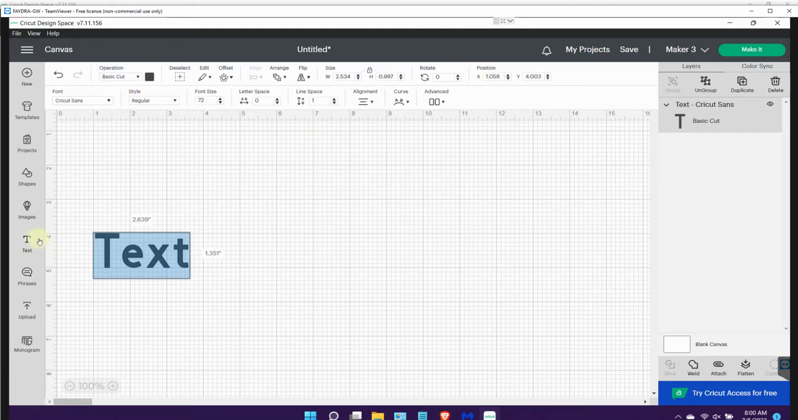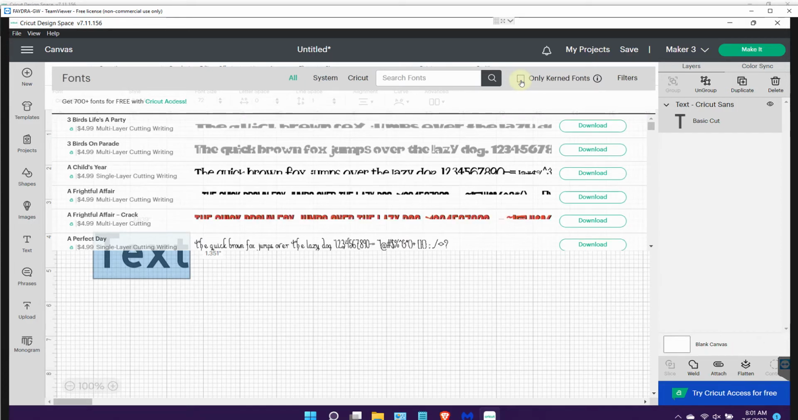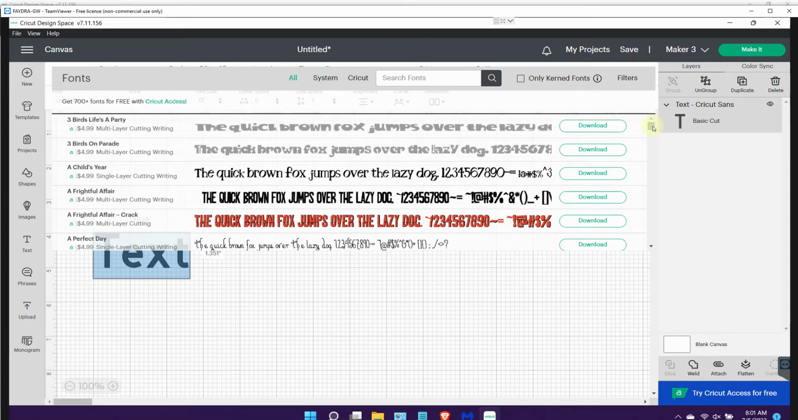So I just clicked on the text option to get the word text, and it brought up my fonts panel here. So I'm going to go here to fonts and just click to get a different font. If you look up here at fonts, you'll see all, system, and Cricut. And for some reason, this is checked by default, only current fonts. I'm going to uncheck it, and it's going to let me see all of the fonts. And I don't believe I have any filters on. No, I don't. But it's going to let me see all of the fonts that are available.